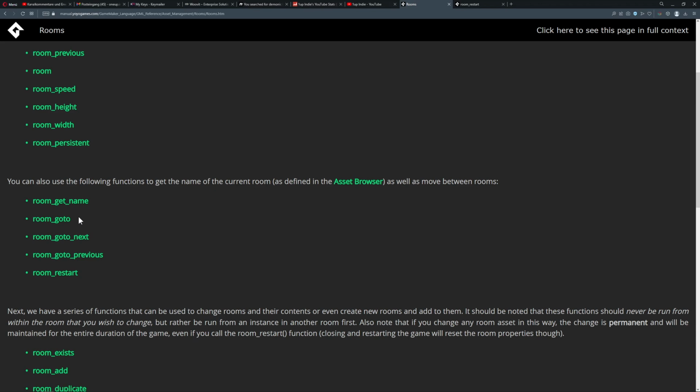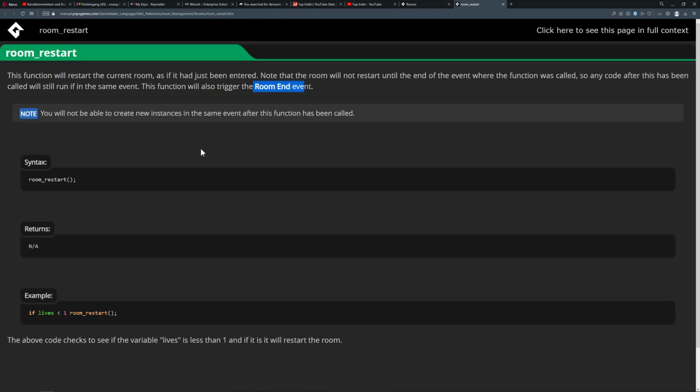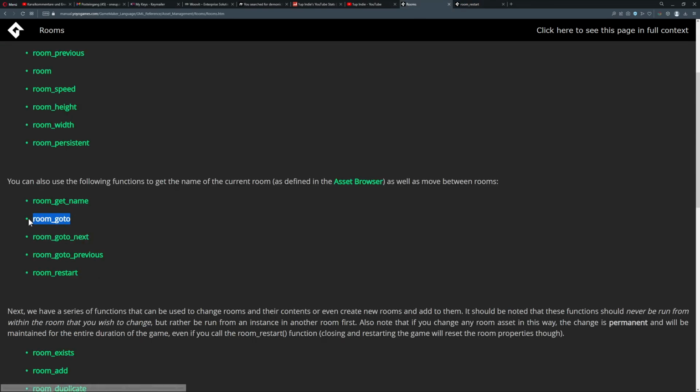And then, for example, let's say you want to restart your action level. What you can do is room_goto and then go to the same room which you're in. Since you are deleting everything from memory and everything gets created anew, you kind of restart the room. So why do we have room_restart? It's a little bit different, because it will also trigger the Room End event, if you like. So here, kind of redundant code, not sure what the main issue is. Maybe room_restart is for when you flag a room as persistent and then want to reset everything. I guess room_restart would be the way to go.